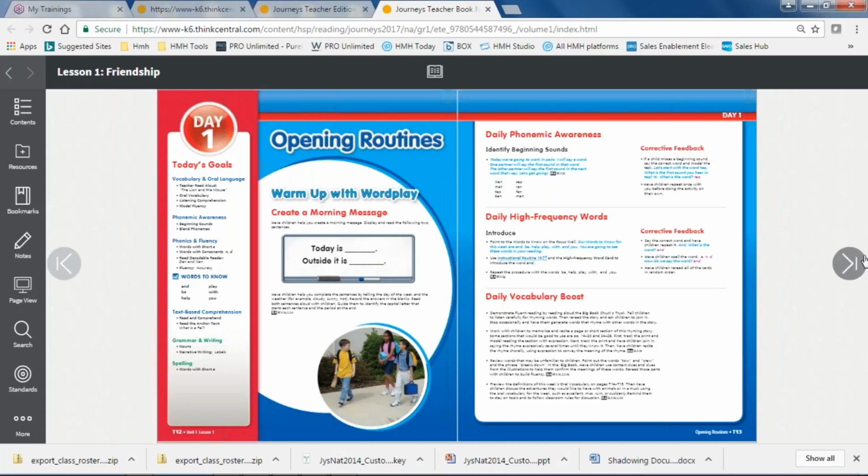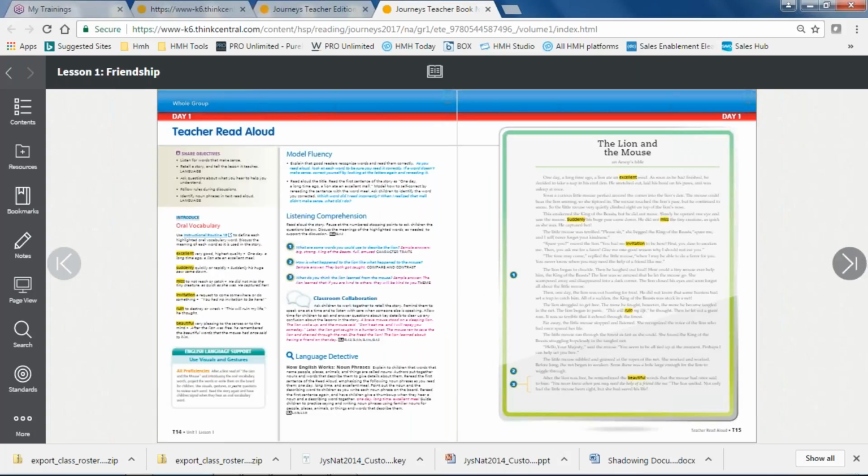Okay, and then you're going to move on to your teacher read aloud, which I said for grade 4 through 6. You'll have a read aloud instead of your opening routines, and the reason being is because the focus on phonics and phonemic awareness is heavier in the K through 3, so you need a minute to introduce all that, and you don't have that in the 4 through 6.